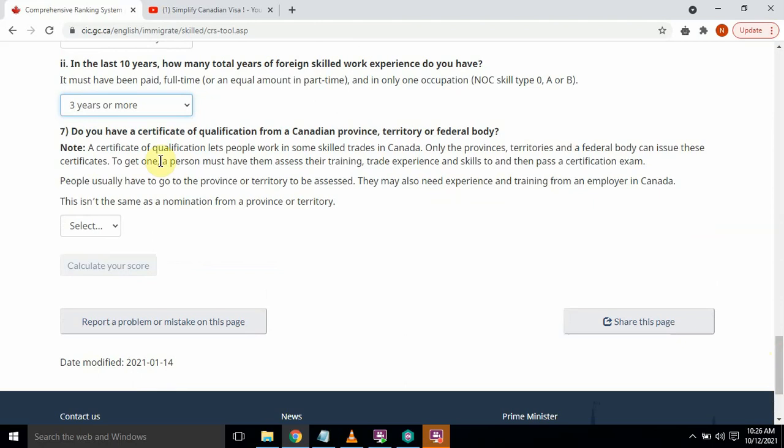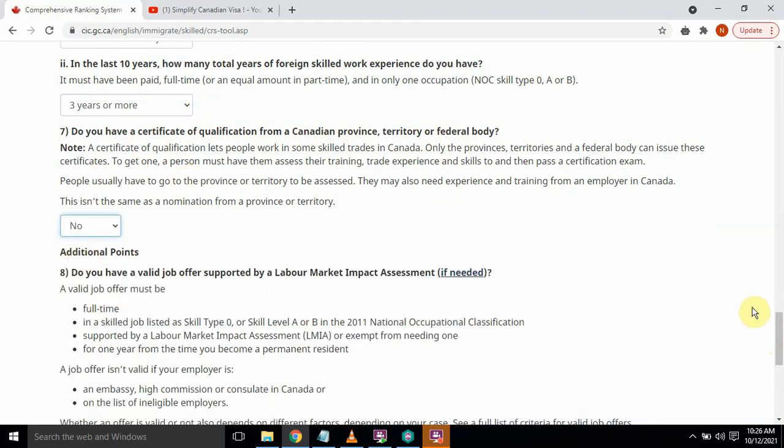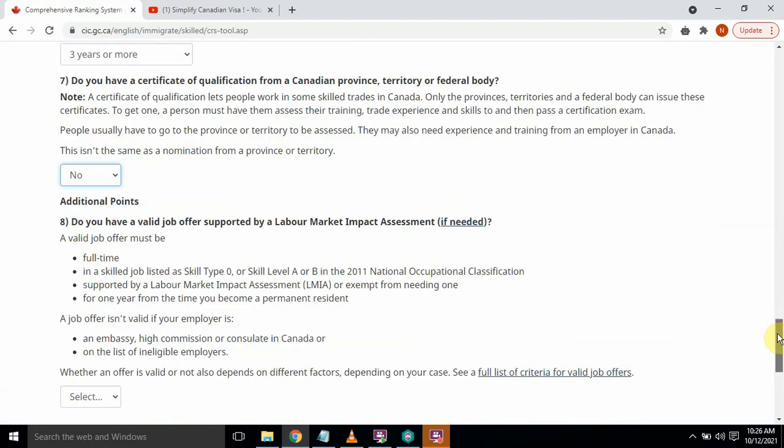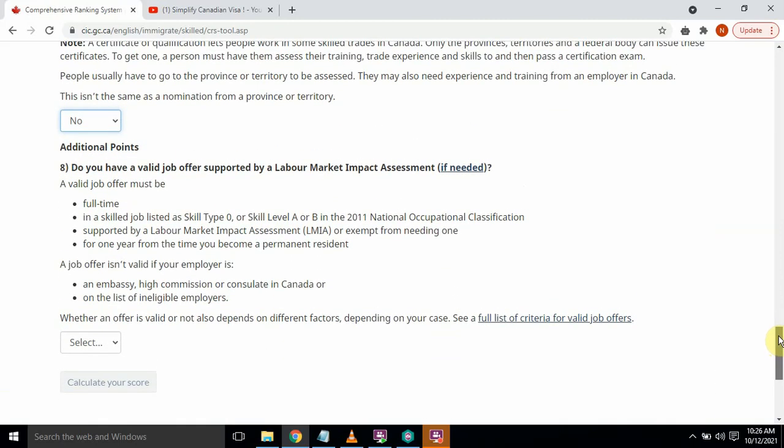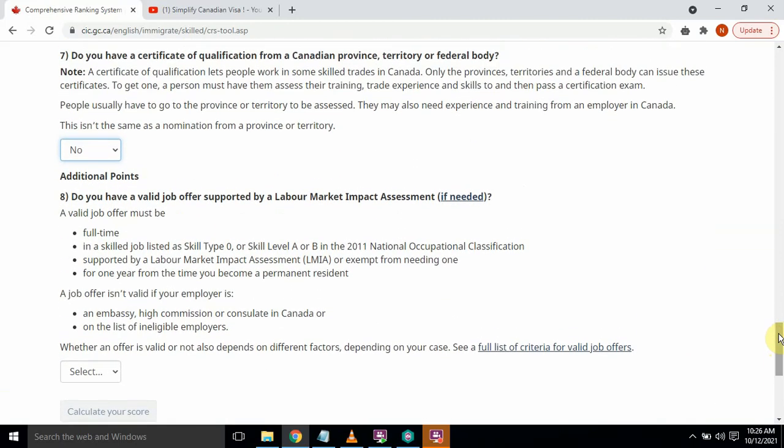Now, do you have a certificate of qualification from a Canadian province, territory or federal body? As of now, I understand you don't have any, so just select no here. Just remember, this is to quickly calculate your points, and if you are already at the advanced level, you have more knowledge, you can select all the options you want here.